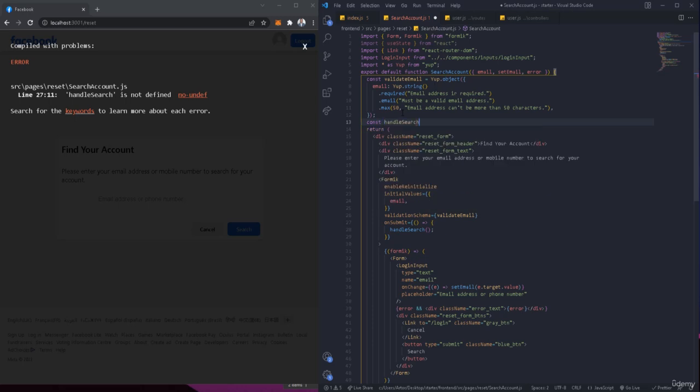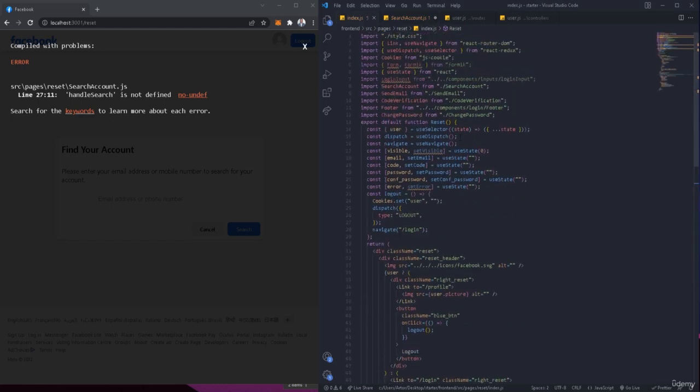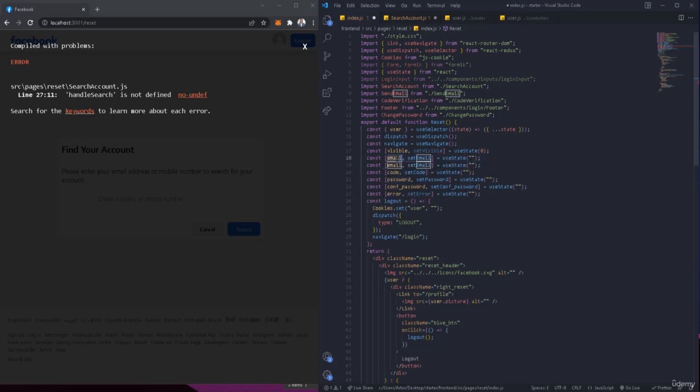So right here, const handleSearch is going to be an async function. Okay, and let's see what we're going to do right here. Okay, so first of all, we have the loading. We passed right here, we didn't pass it. Okay, so let me go see if we had the loading. Okay, we don't have it. Maybe we need to add it right here.